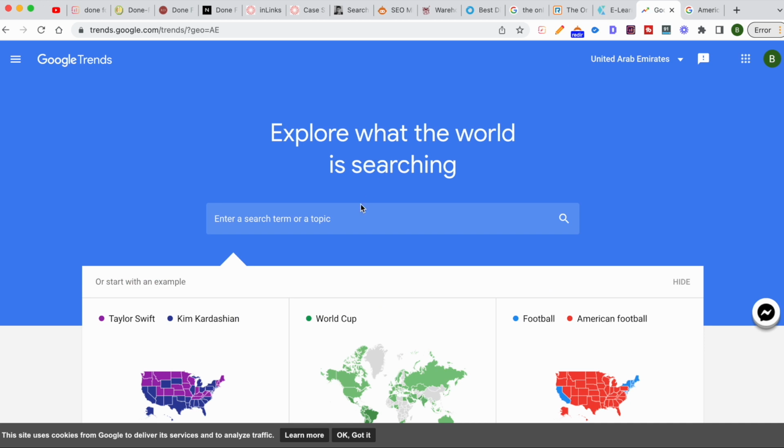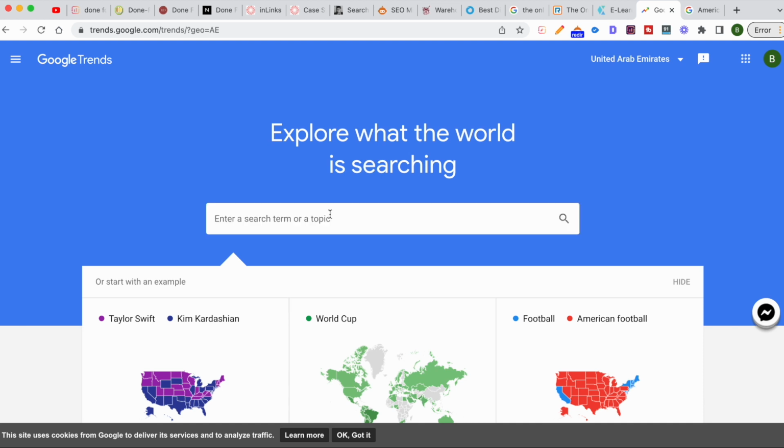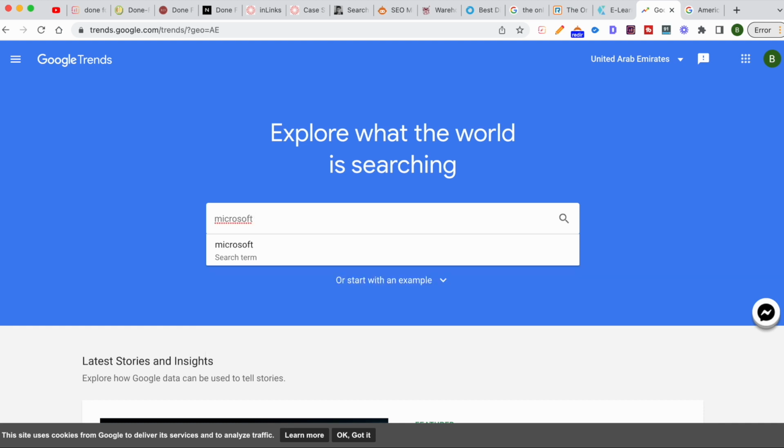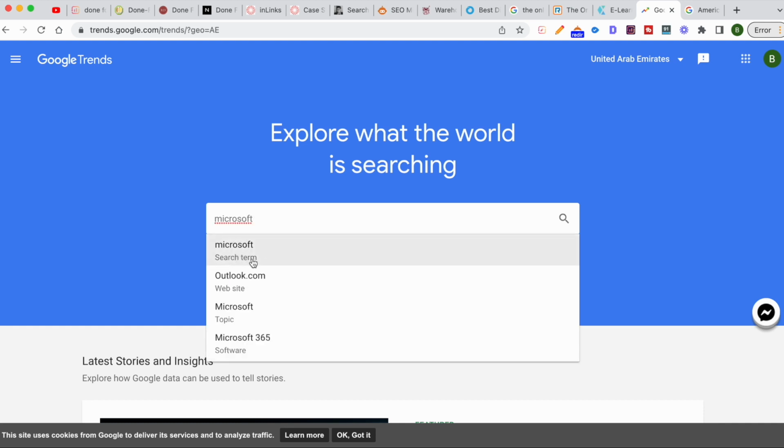Now, we'll get to this in a second, but let's go ahead and take a look at Google Trends, because Google Trends will tell you if you are an entity or if your business is an entity. So now if I do, for instance, Microsoft, Microsoft is a giant. So it shows Microsoft as a search term. It shows Outlook.com because Outlook is associated with Microsoft. And it's got Microsoft as a topic. It's got Microsoft 365 as software. So interestingly, it doesn't show Microsoft as a software development business or as a business that sells an operating system. Instead, it has broken Microsoft down into several entities. So it's trying to understand what Microsoft you're searching for.